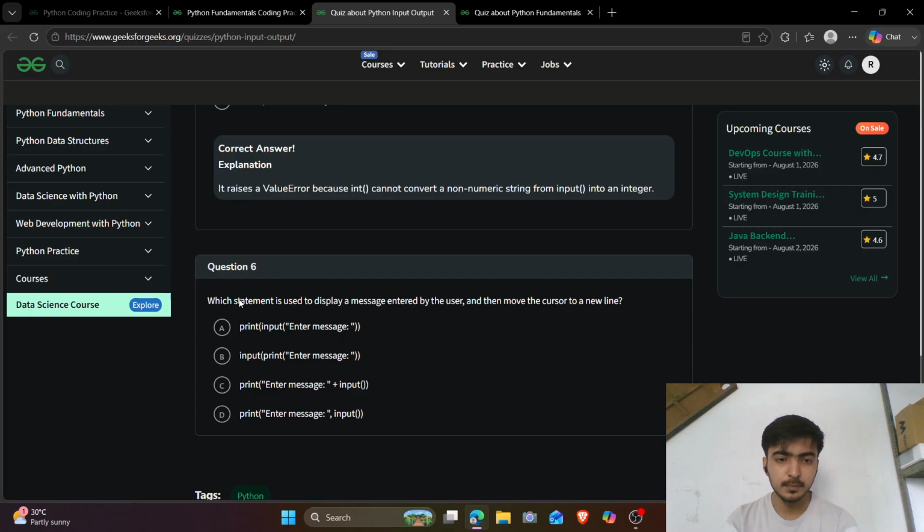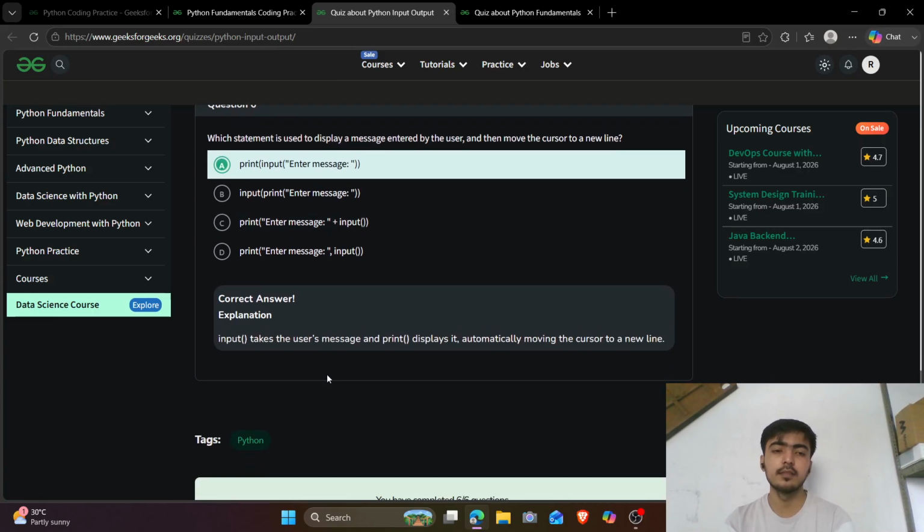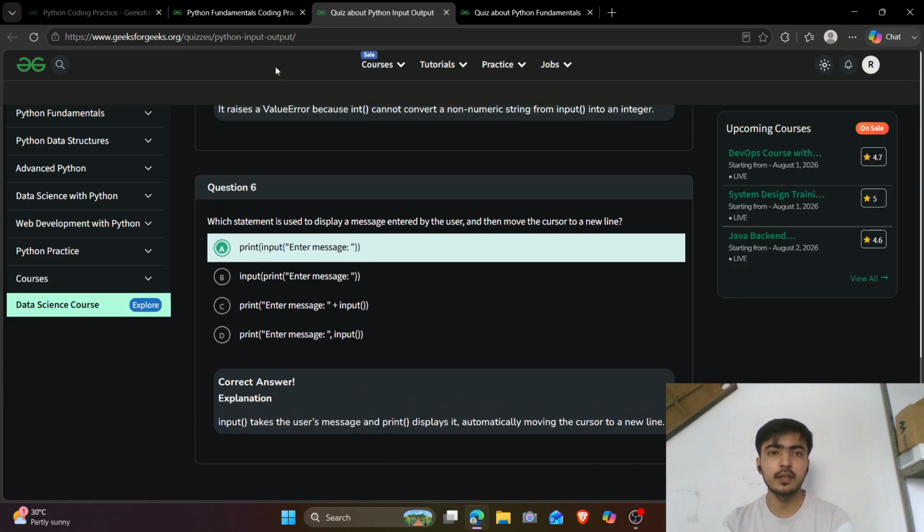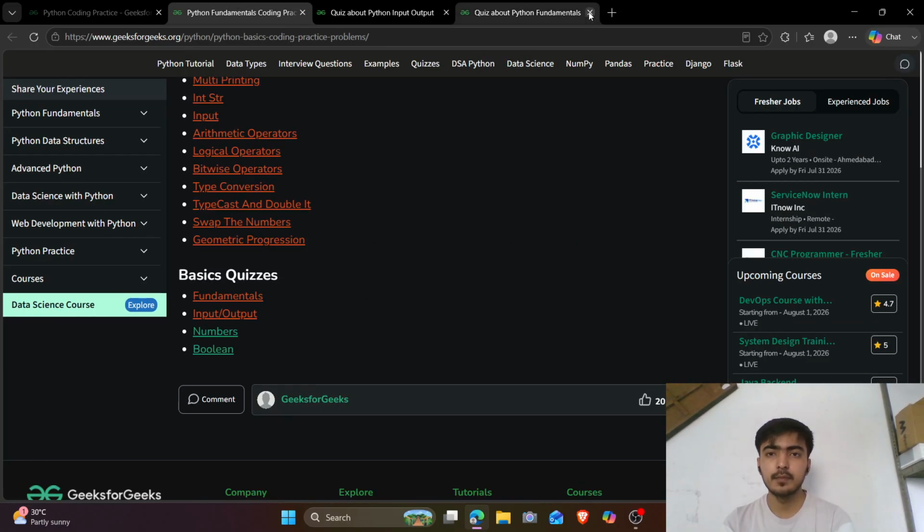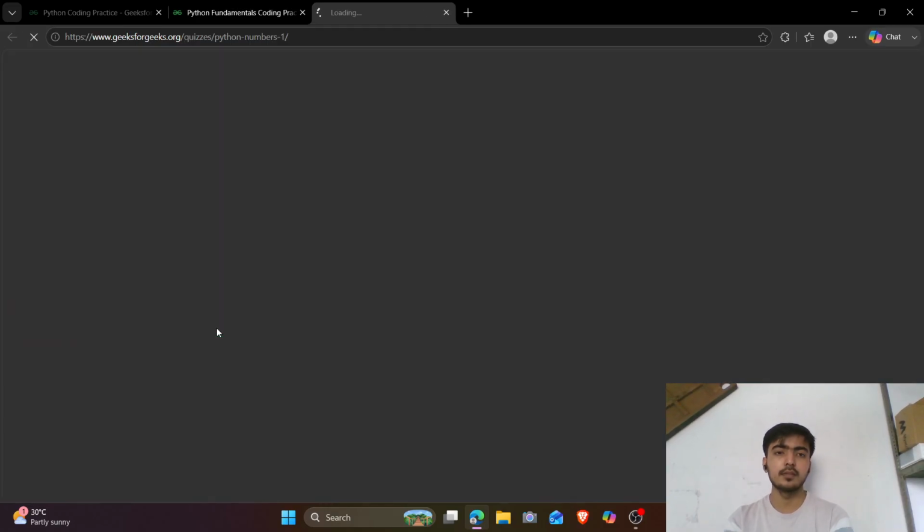Which will display the message to the user, and then move the cursor to a new line? I think this is not correct. Let's see. We are going to see these numbers.